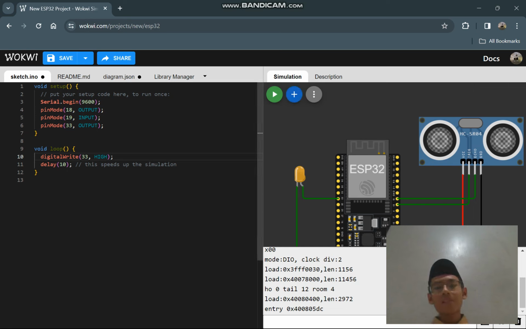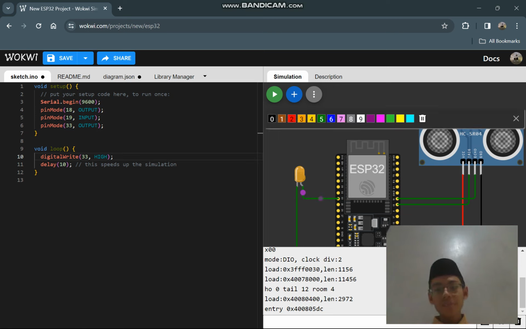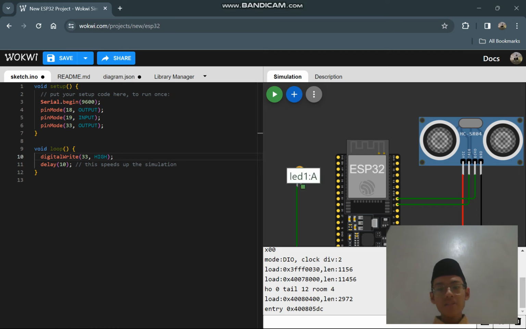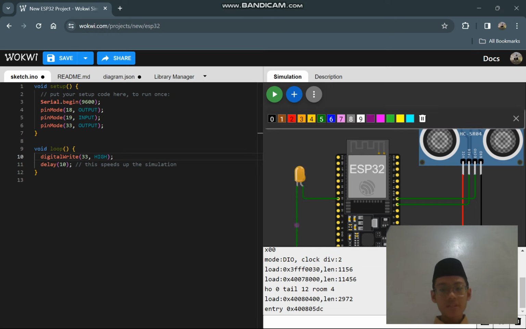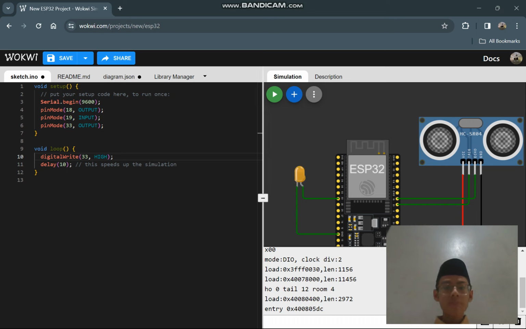Okay, so maybe I had made some mistake here. So actually the 33 pin that's connected, this one should be connecting to the pin, yes, correct, 33. But this should be connected to the ground, if I remember correctly. Let's try playing it. See, now it will turn on.